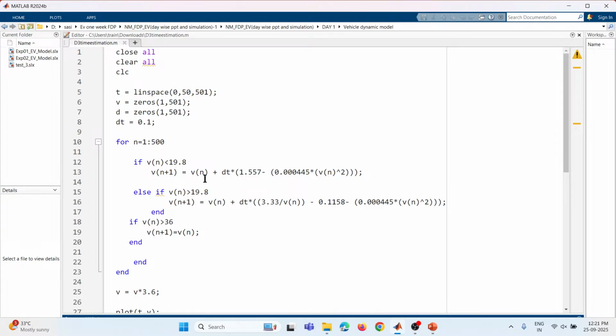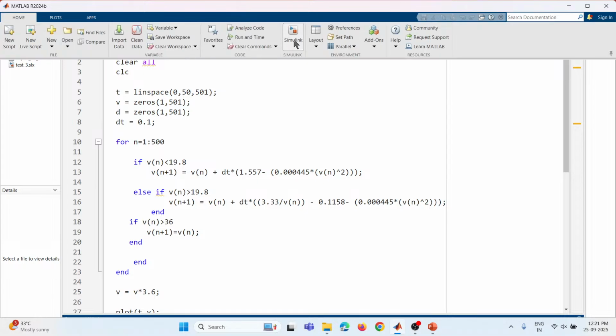Okay, so here is the program. MATLAB has three types. First one is the scripting program, so here is the script program. Next one is Simulink, so here is the Simulink. Inside Simulink there are two types, including Simscape. Okay, so first we have the script programming.